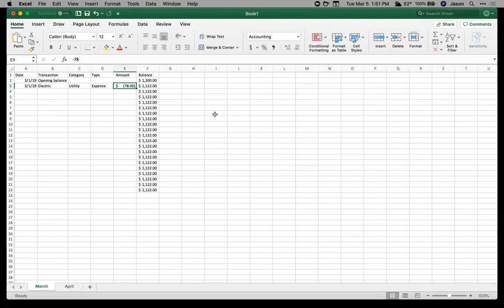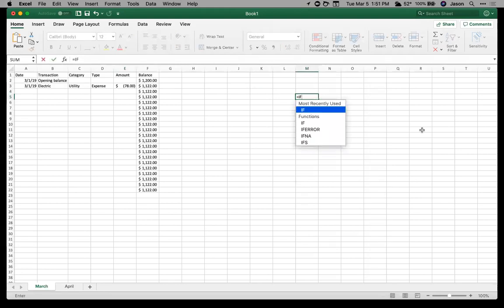Let's look at a few other things we can do. One, this is annoying. The fact that the balance is just showing me that 1,122 all the way down through rows, even though I have not put anything there yet. Okay, so we are going to use something that's called an if-then statement. It's a logical statement that we can do in Excel. So here's an example of an if-then statement. I'm going to do equals, and I'm going to type if. That is the formula for this statement.